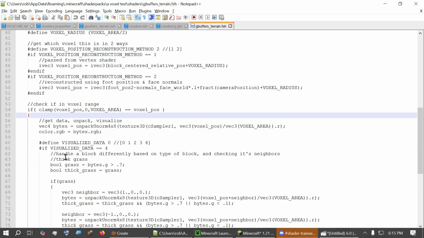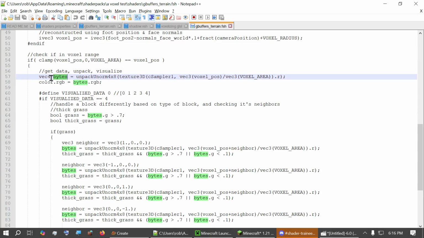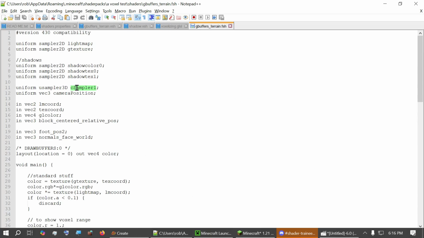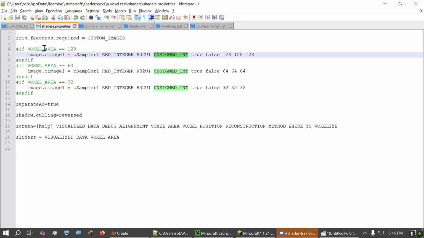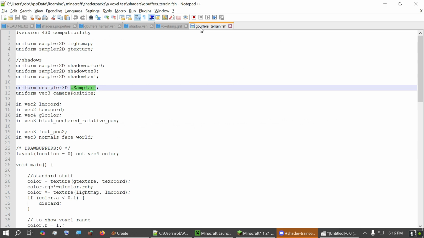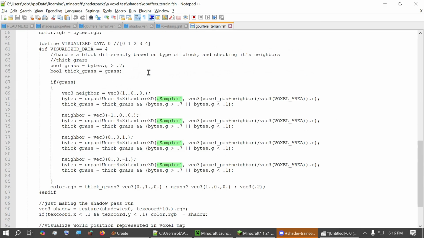And here again, we're checking if we're in voxel range now before using any of the voxel data. We get our vec4 bytes, we unpack, reading from the 3D texture, and we're reading at csampler1. What this is, that is in our shader.properties, where we declared this cimage1. We also gave it the name csampler1. We can do an imageLoad from image1, or we can do texture3D from this. It looks like in this case we're choosing to read it as texture3D.